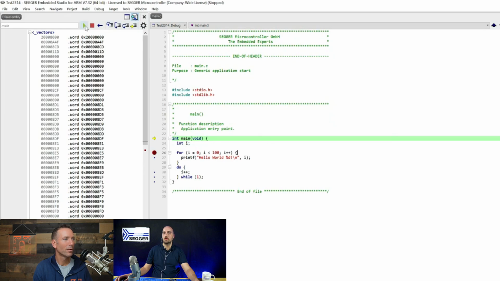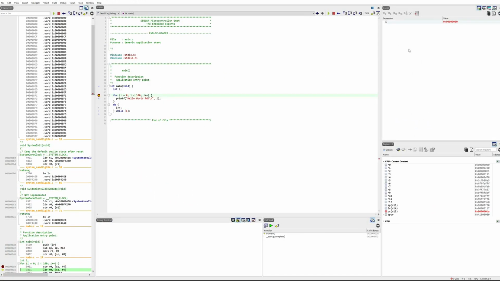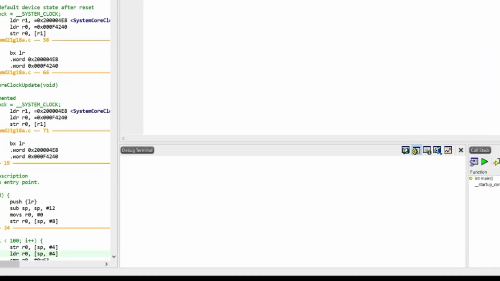And yeah, I click run. I hold at this breakpoint. We see that I is not initialized yet, so it's some random number. Once we step into the for loop where it's initialized to 0, we see it's at 0. And now if I let the for loop run, we should see in the debug terminal all the beautiful prints.